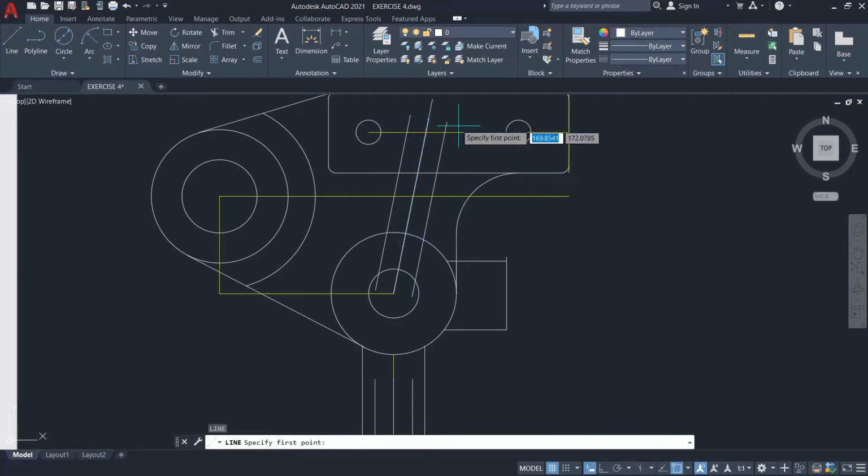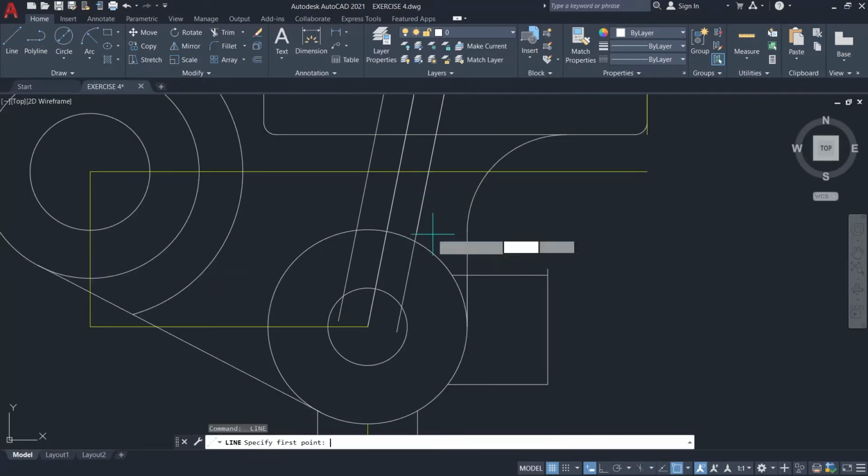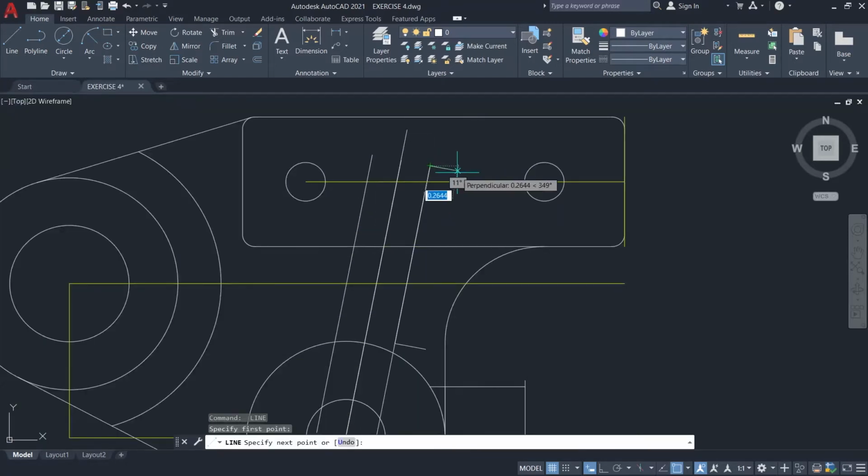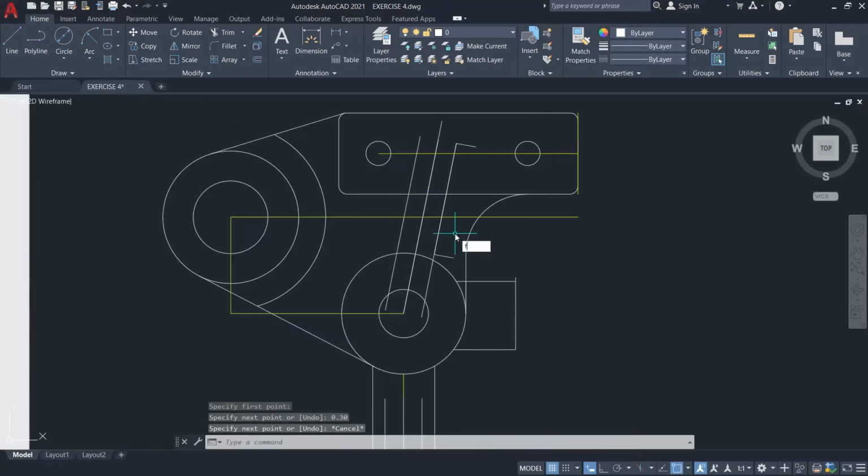From this endpoint, make another line upon it measuring 1.76 downward. Then, from the endpoint, make a line measuring 0.30 to the left, but make sure it is a straight line. Then, fillet it by 0.12. Then remove the offset line.